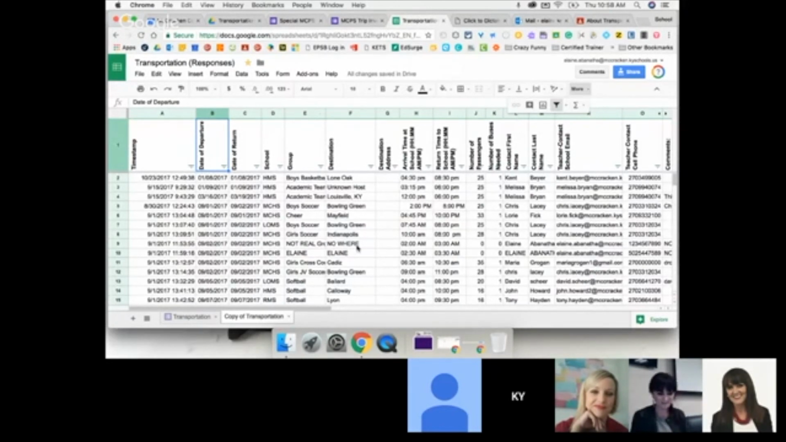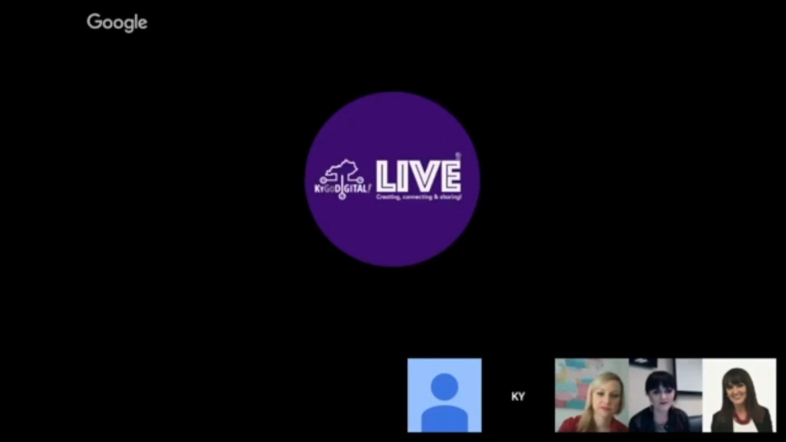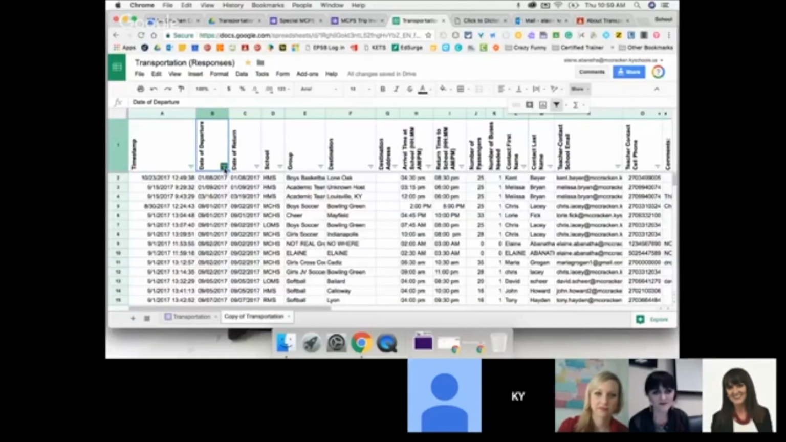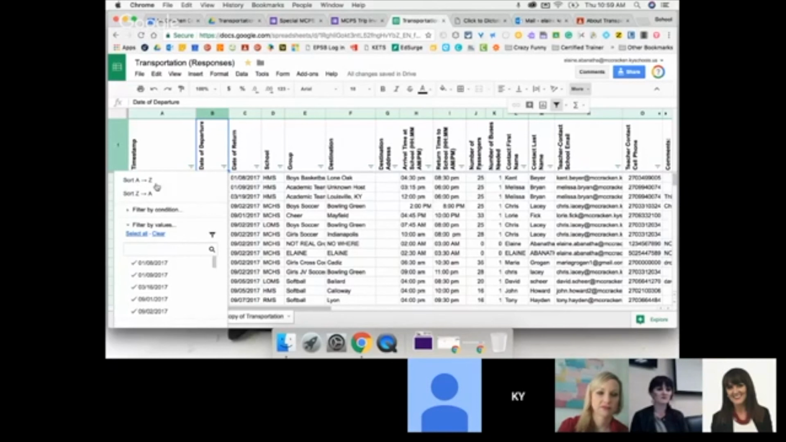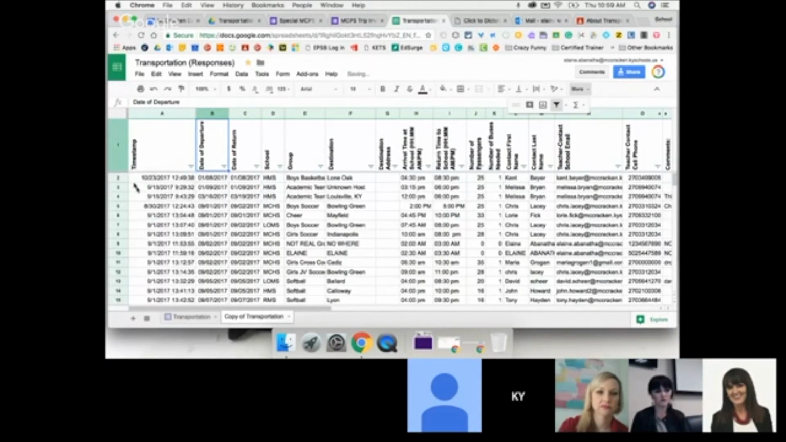Okay, so this is the data from your form. Sometimes the filter is hidden under this more, and once you click on it, it turns on. Now you can click on the arrow according to which column you're trying to sort, and select just certain things that you want to see, or even sort them from A to Z, or chronological, and this would be backwards from Z to A, of course. So now I'm able to see these all in order by date.